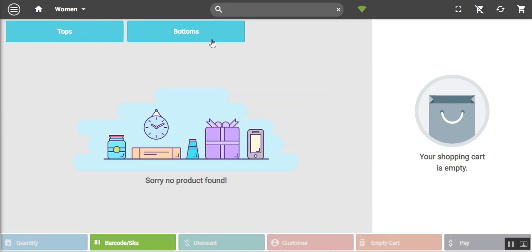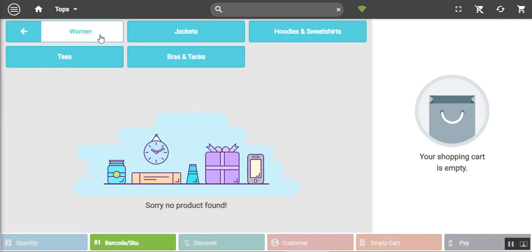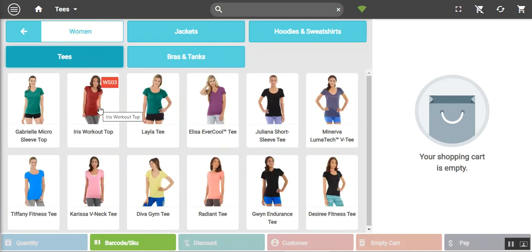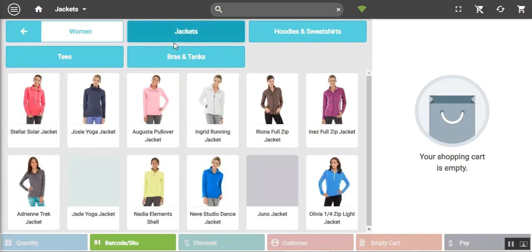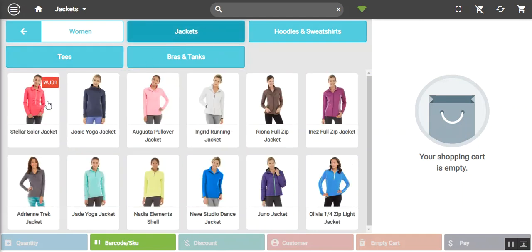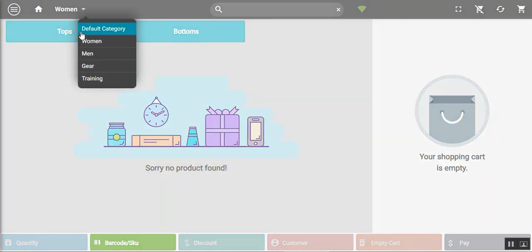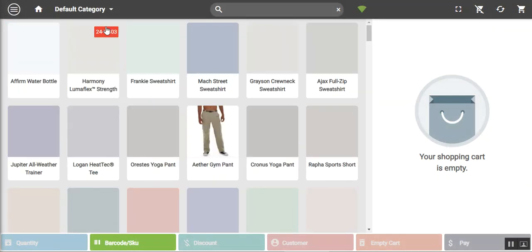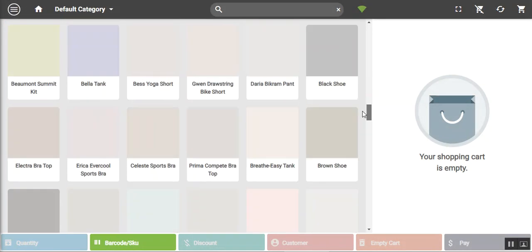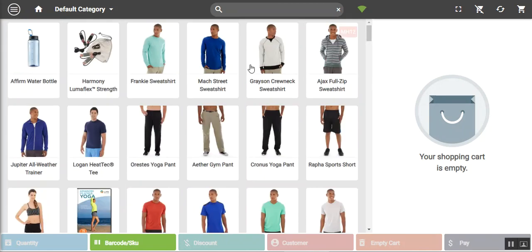Here you can see that we have 2 sub-categories. I'll tap on tops, then we have tees, so the tees would be displayed. If we go to jackets, that's a sub child of that main category, then we have the different products that are there within that particular subcategory. For now I'll be selecting the default category for this particular demonstration. So we have some products now that are being displayed here within the POS panel.